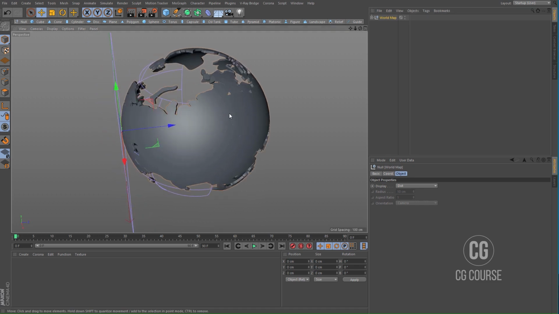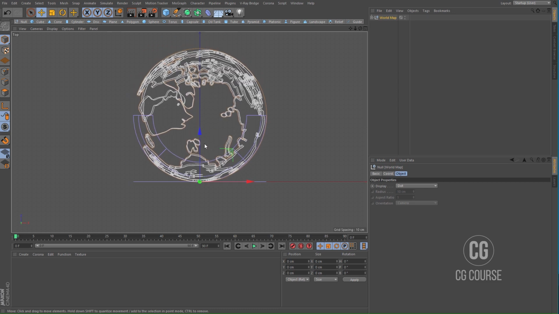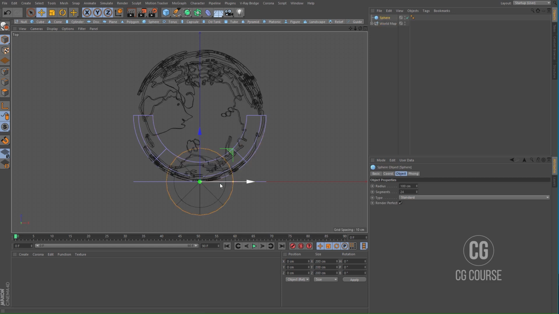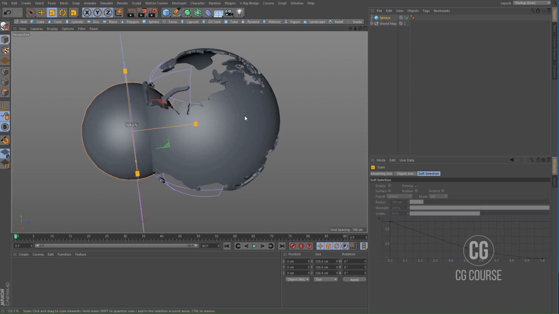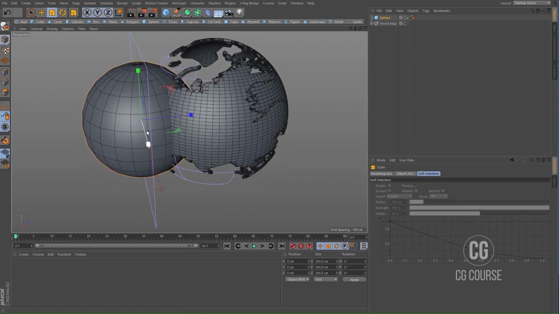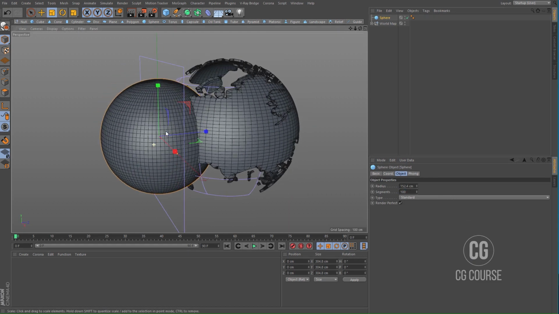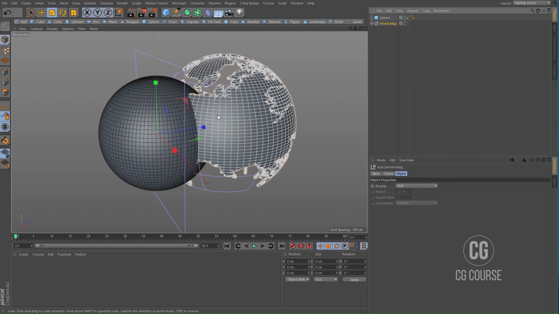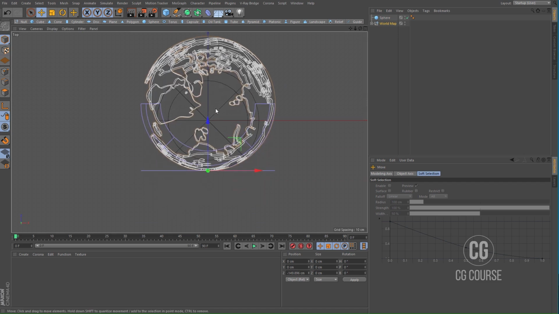And now let's add a sphere to our scene. Go to the top view and now add a sphere. It's right here. Increase the size. Good. Increase the segments, something like 100. Okay, and now let's change the position of the world map.